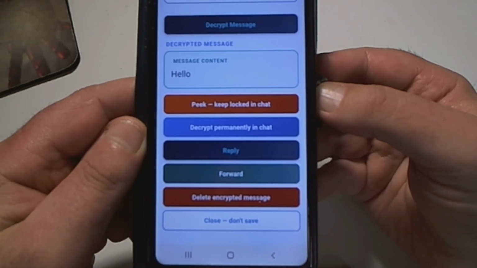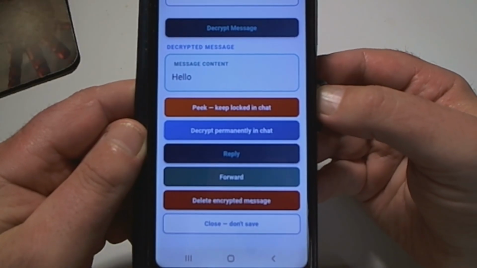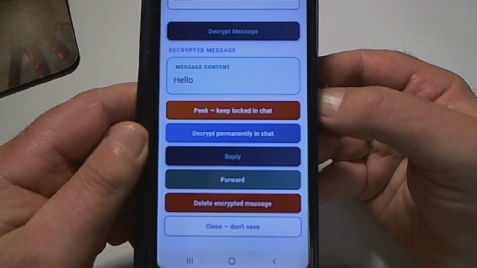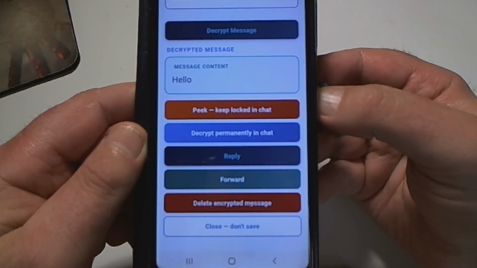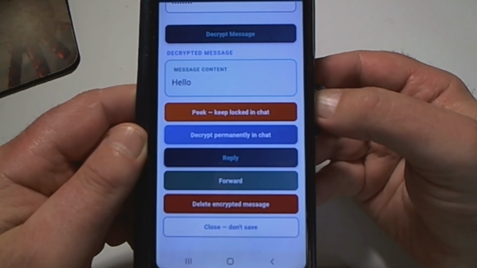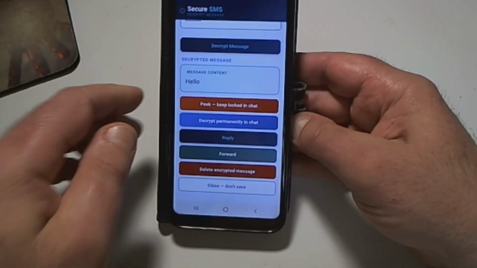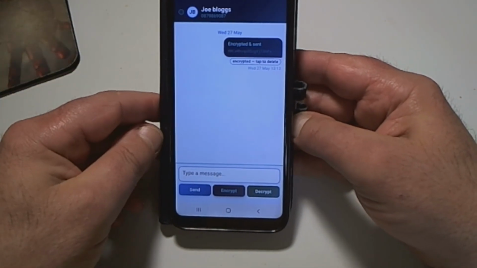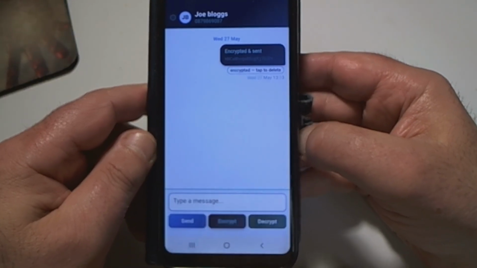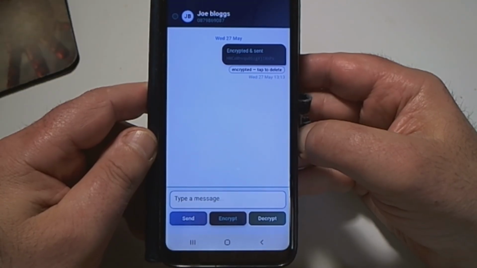Now, if you peek at it, it stays encrypted, but you can always go back into it and type in the password to view it again. Decrypted means it will stay decrypted and you'll be able to view it straight away. Reply is obviously to reply to it, forward, and then if you want to delete the message for security reasons, you can. So that's basically how the app works. And it does what it says on the tin.